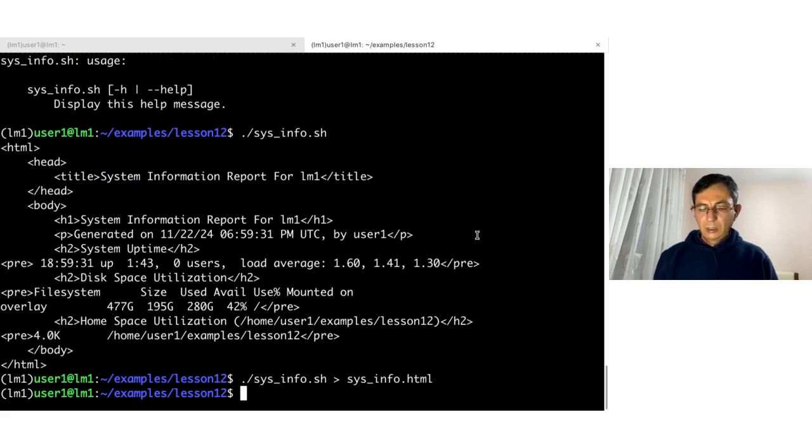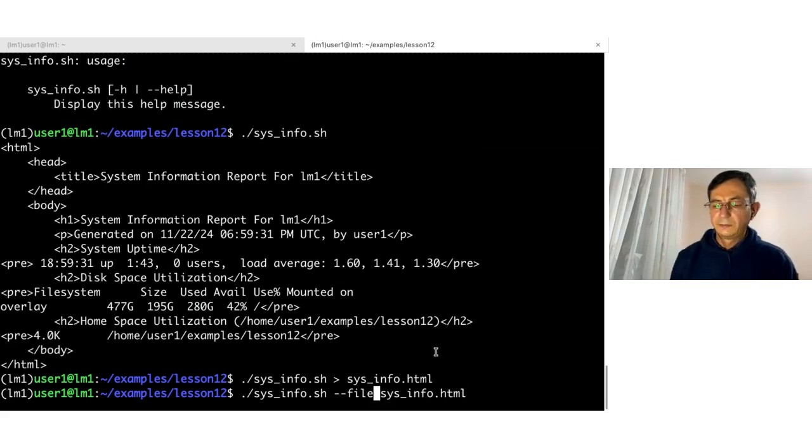sysinfo.html. But I want to be able to also specify the output file with the option -f. So -f and then the file where the output should be saved. Or also with the option --file. So whichever one of these is used, then after this option should come the name of the file where the output is saved.